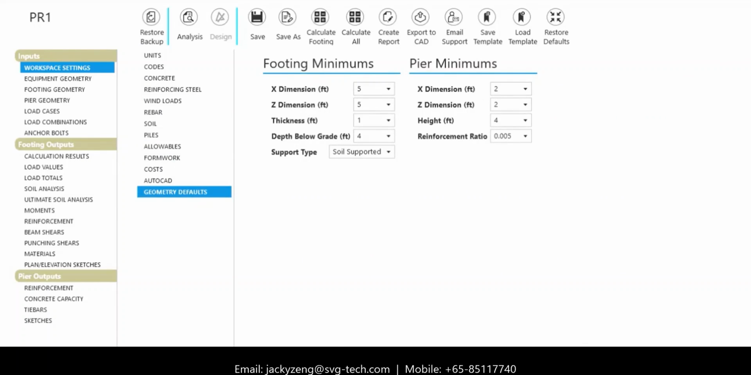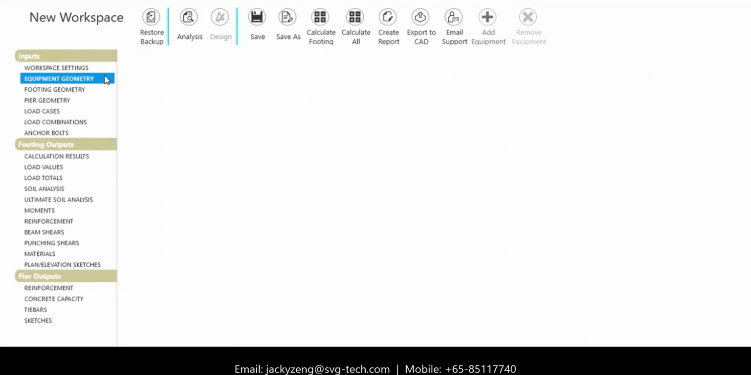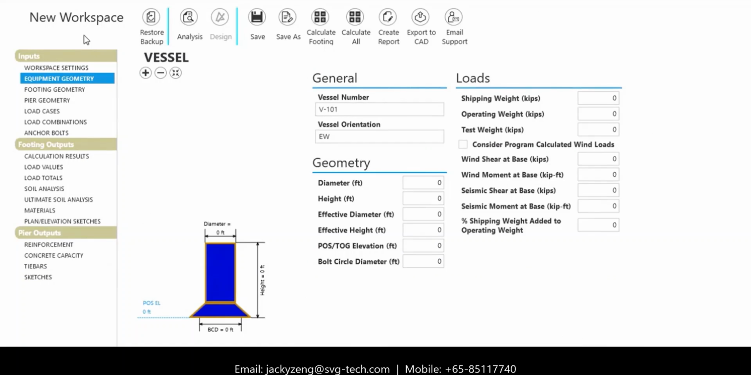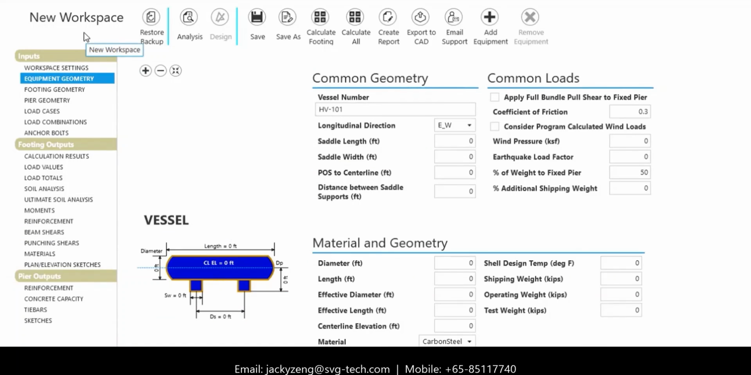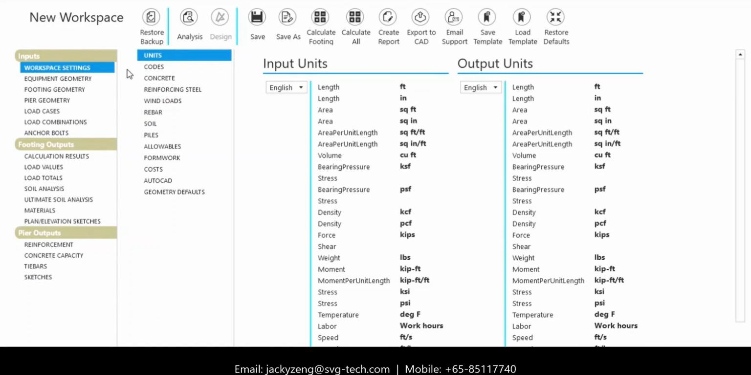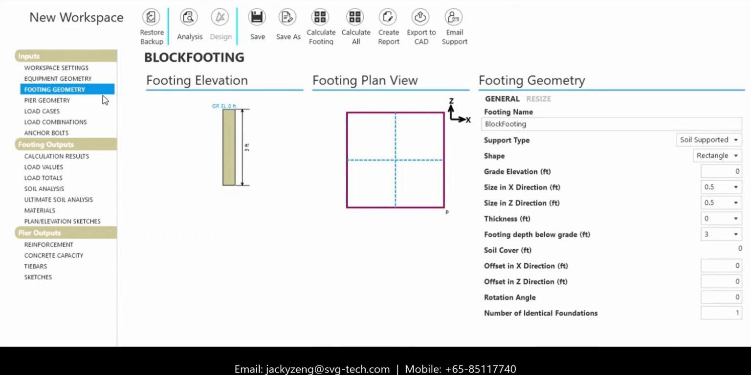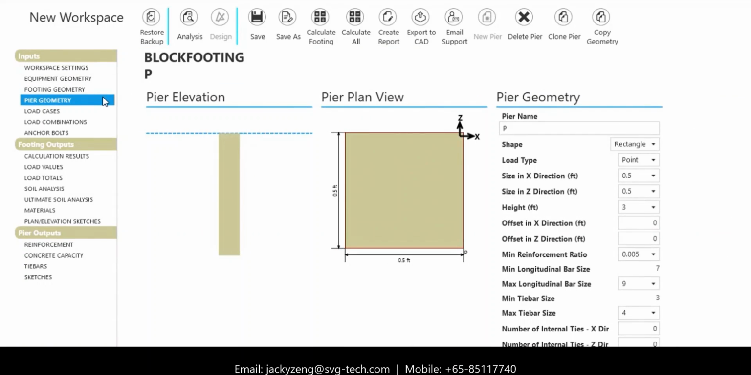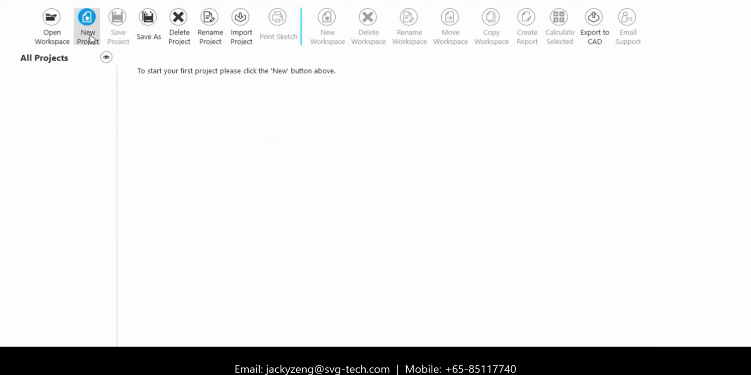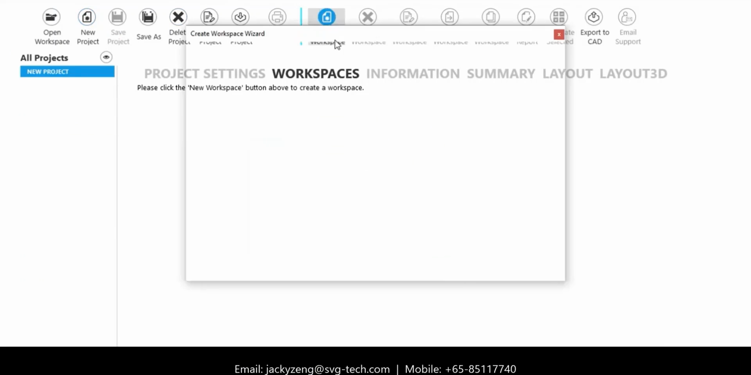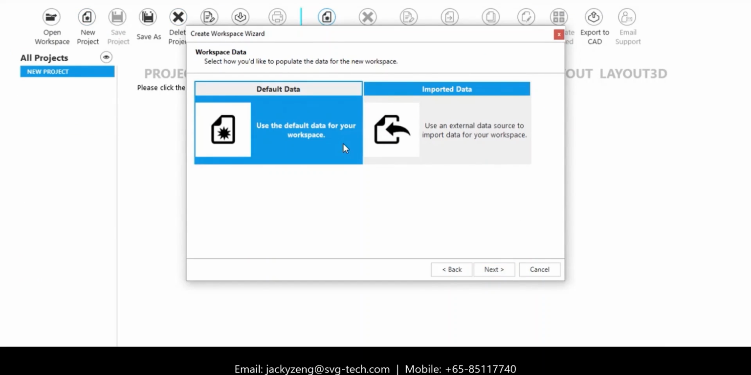Foundation 3D is ideal for equipment design such as exchangers, vertical vessels, horizontal vessels, and more. In Foundation 3D, choose between analysis and design modes to use existing footing and pier geometries, or have the program generate these geometries for you. Mat 3D is ideal for mat or raft foundations supporting multiple loads.